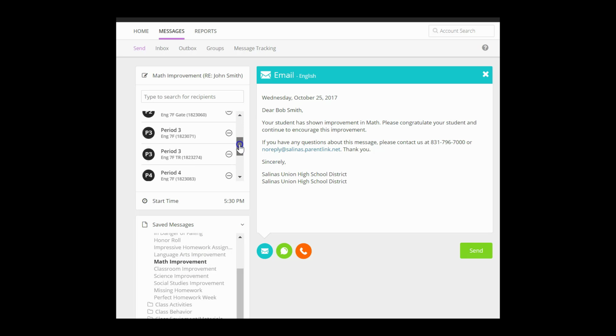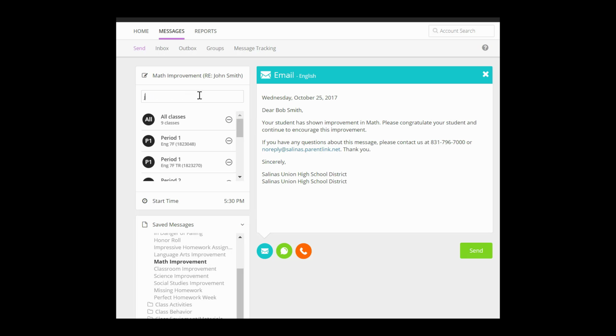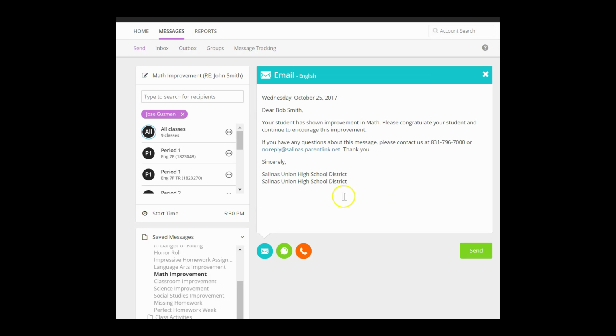You'll notice that it will pull in your roster, and if you have TR classes, it will break that into its own section. So you can send this one message to multiple students, but remember, the message goes to the parents, not the students. So if I want to send it out to a student's parents, you would select that student from your list, or you can type in here what that student's name is and you'll get what the student is. So if I select that student, it will go to the parents of that student.